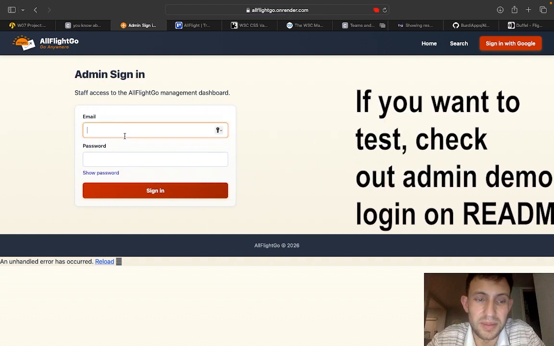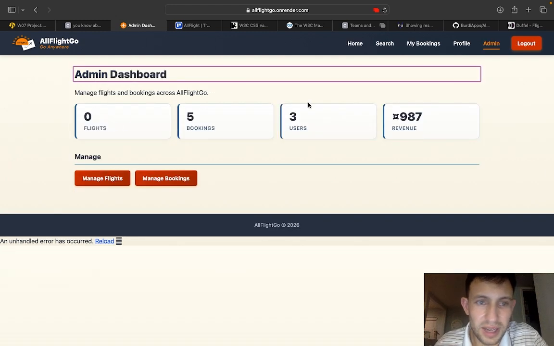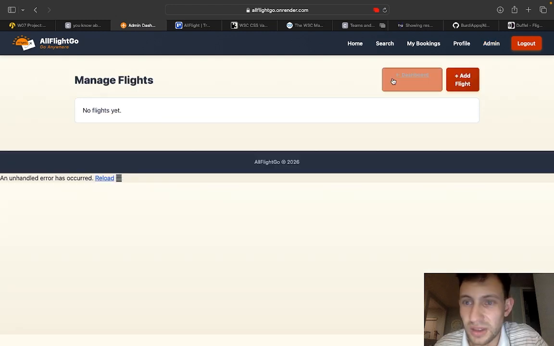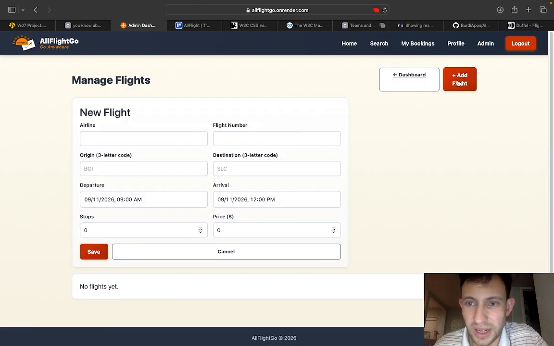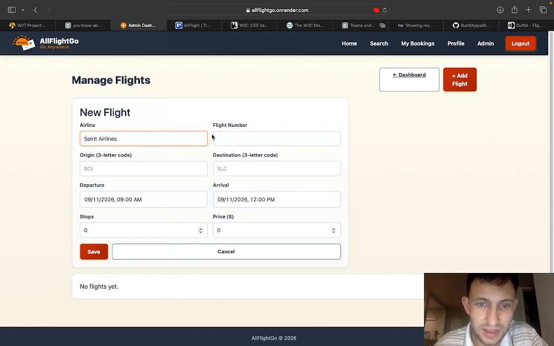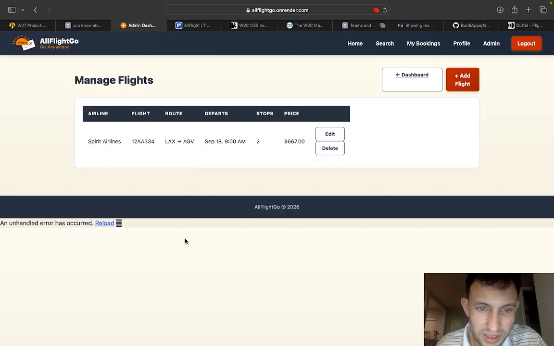Now we set up the admin. In the admin dashboard, you can view flights, bookings, users, and revenue. Right here we have no flights yet, so we can add our own flights. So let's say I have Spirit Airlines. Flight number is like 12A, I don't know, right? And then let's say that this flight is like $607. So we can save that information.